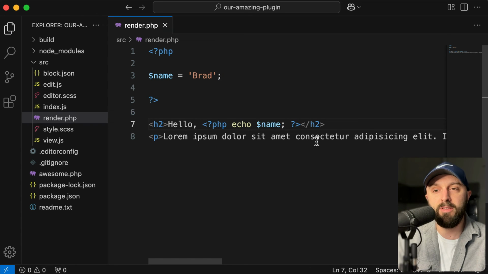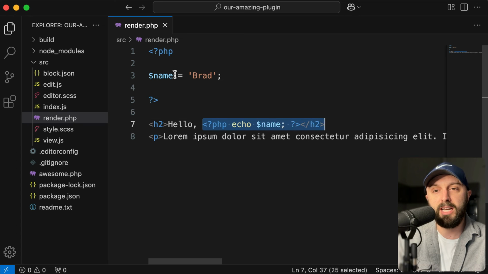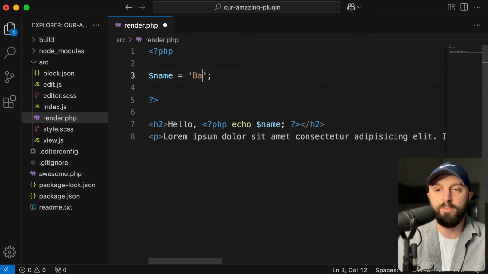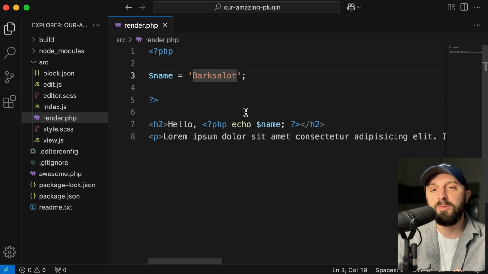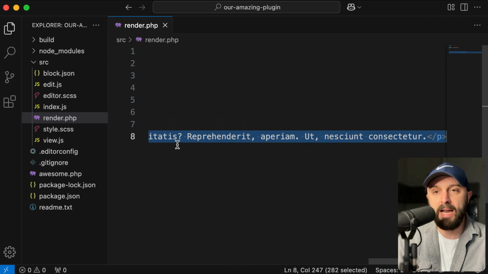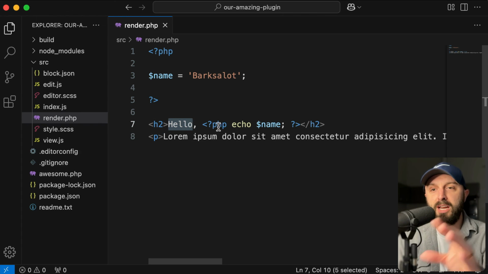But if we save this and refresh, we see hello, Brad. And now this code is dynamic. So if you change your variable name to barks a lot, hit save, hit refresh, you get the idea, right? So I think you're starting to see now how you can enter and exit PHP mode. Then you're back into standard, familiar, non-intimidating HTML mode. But then you can start to intersperse dynamic values.